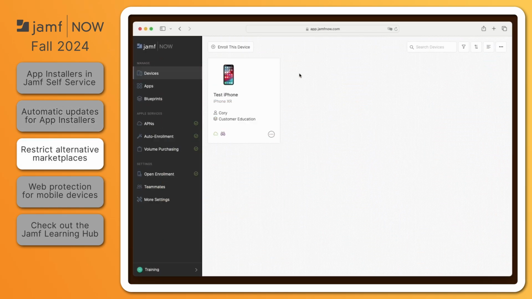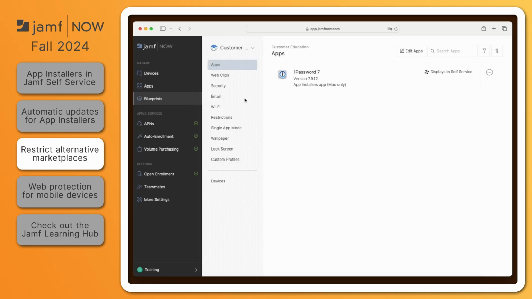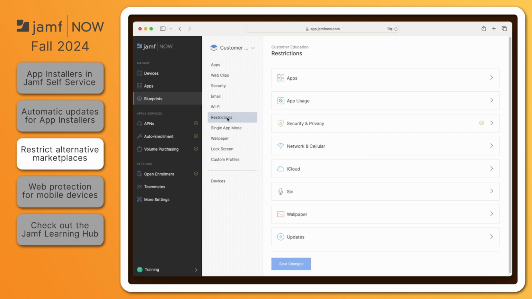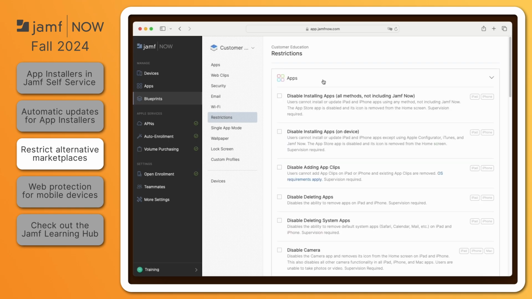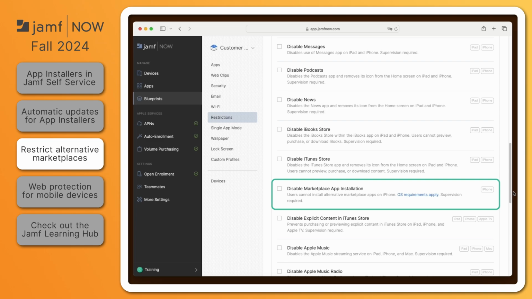For admins who want to prevent users from downloading alternative marketplace apps on their iPhones, Jamf Now allows admins to restrict these downloads. To enable this restriction, navigate to Blueprints and select the blueprint you want to update. Click Restrictions on the left and then click the Apps category. Let's scroll until we find Disable Marketplace App Installation.